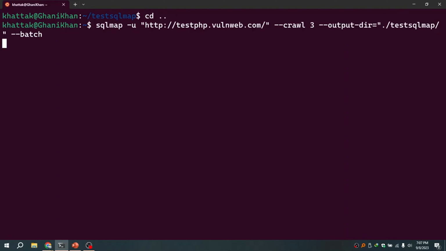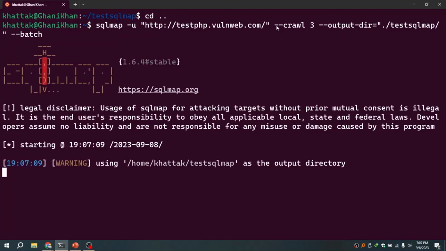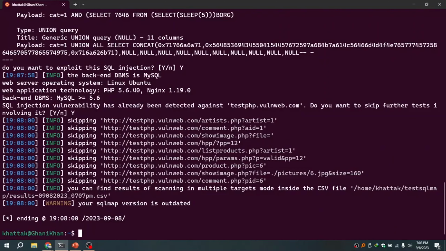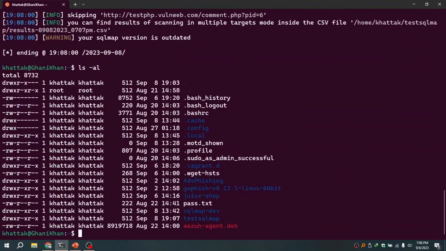Let's press enter. It will take some time, because we are crawling with a depth of 3. Alright, so the testing has completed. Let's see the folders with the ls -l command, and you can see that there is a folder, test SQLMAP. Let's get into it.